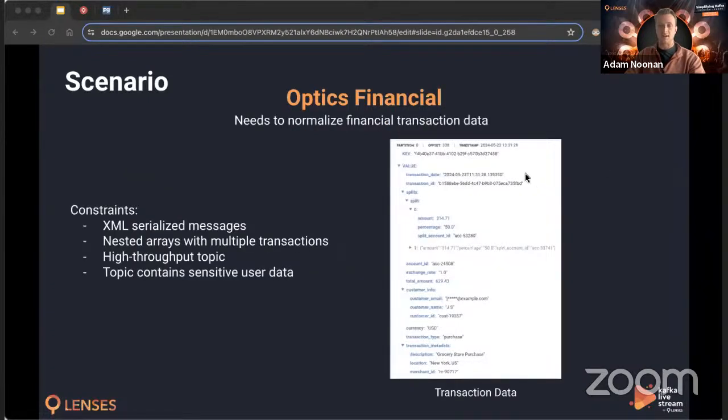So to give you a sense of what we need to do here and what that upstream data looks like, we've got the screenshot on the right, where one of the strengths of Kafka is that it's very flexible, right? So we're sending XML serialized messages into our topic, and we've got nested data fields, and particularly this splits array, where we've got a nested array, multiple objects here, representing whether or not a financial transaction has been split between two accounts.